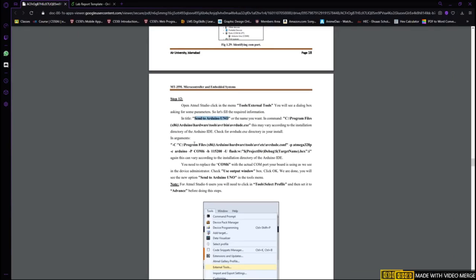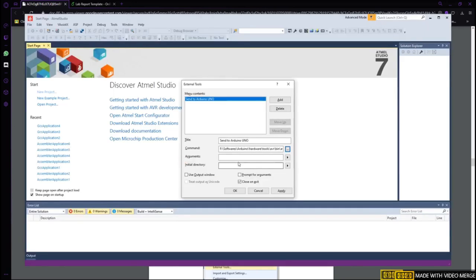Now in Arguments we will just copy this path. Make sure you don't copy the quotation marks. After copying it, just paste it over here. As you know, I didn't install the software in local disk C, I installed it in F, so I will write F over here, and instead of Program Files I will just write Softwares, because that's where I have installed all my software.